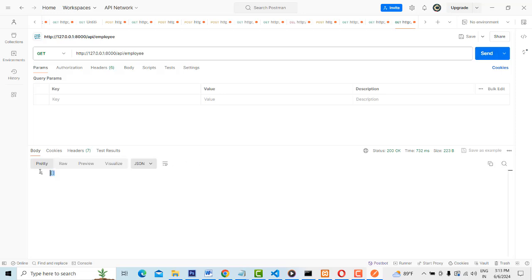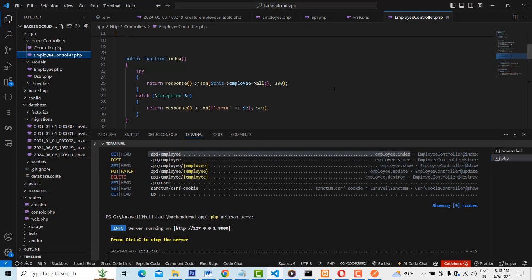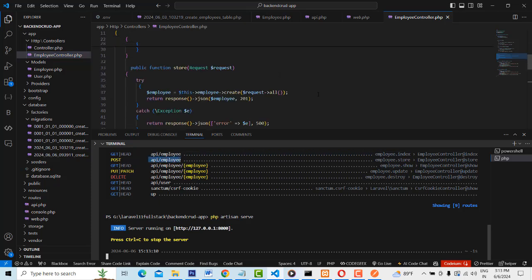Right, here it's working. There's no record at the moment, but it's working. Now when you add a record, here is the POST method, the API POST request, the store method. It is called a store method. Here it shows the respective method, and according to the API endpoint, it tells the controller action method, right?